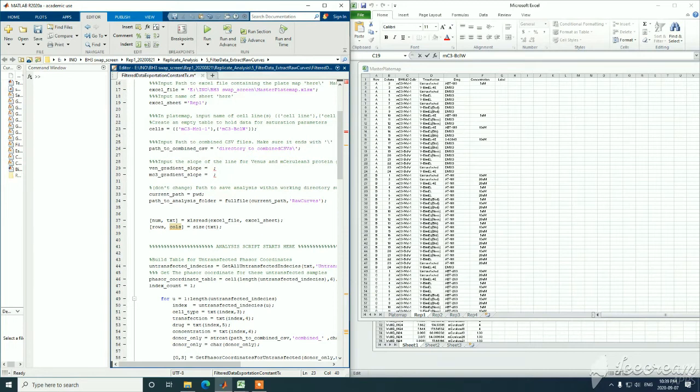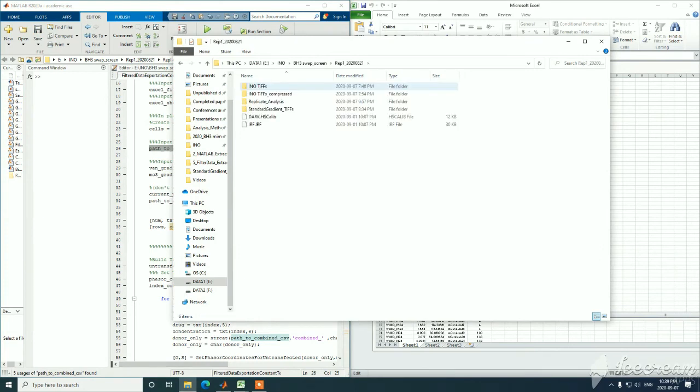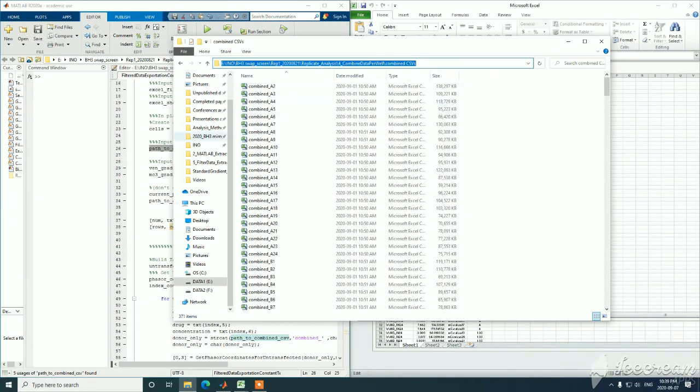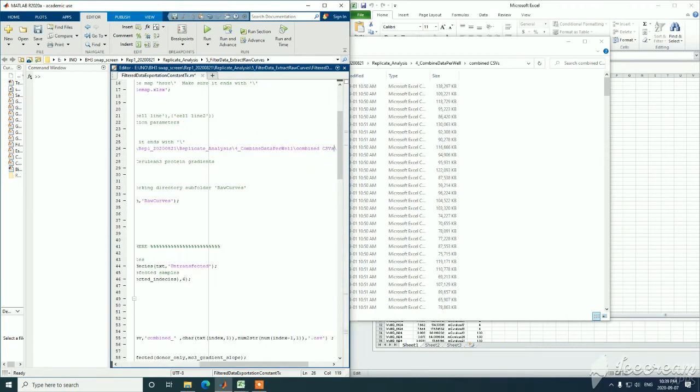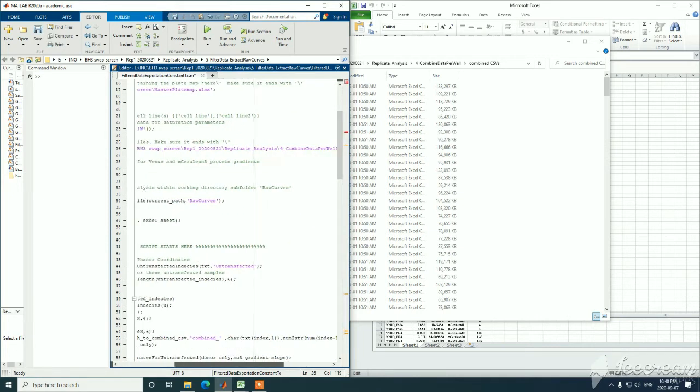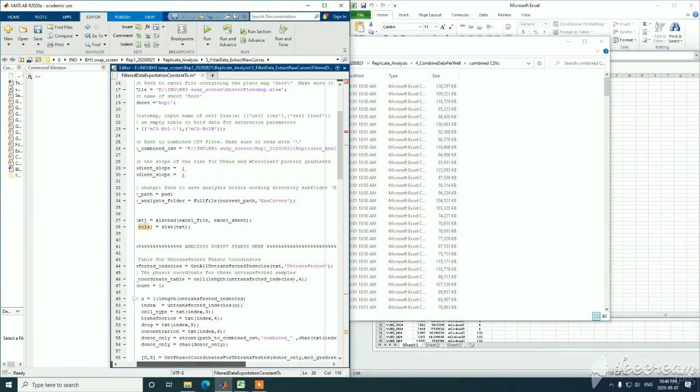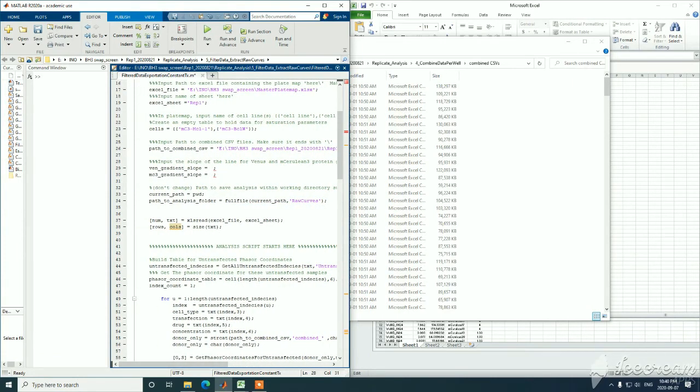The next step is to indicate the path to your CSV files. Those will be found in the replicate analysis combined CSV folder. And ensure that you leave this last dash backslash when pasting your path. The final step to this analysis is to input your slope of the line for your Venus and cerulean 3 gradients.